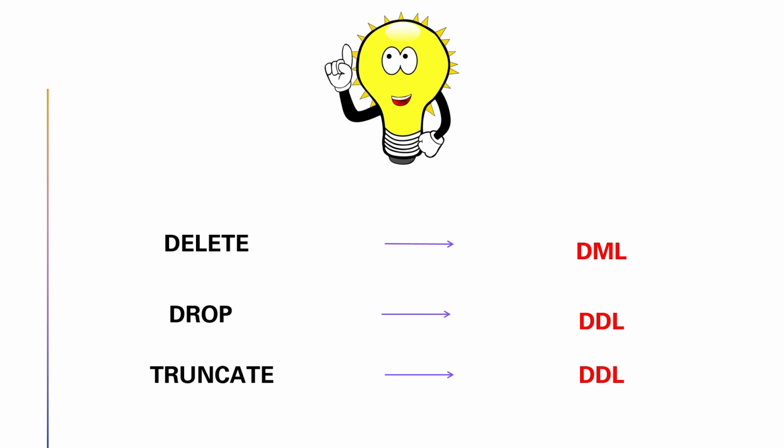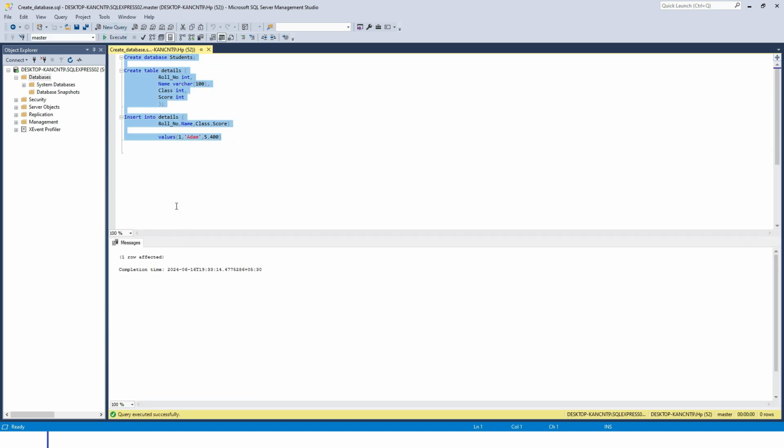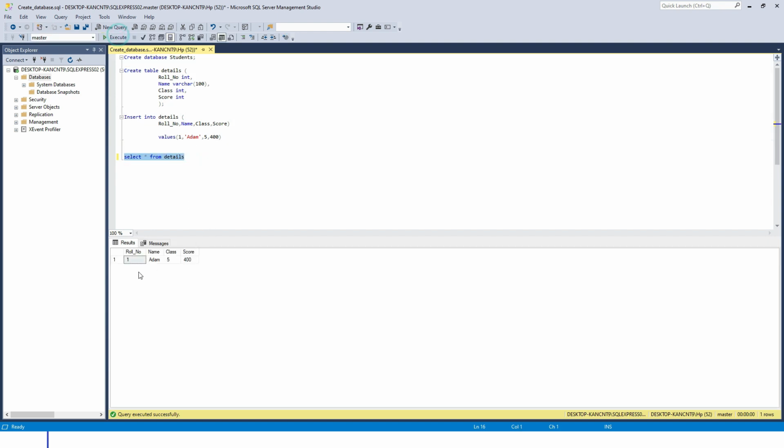Let's create a database and check live how these three commands are going to help us. Let's start with today's video. I have already predefined the query to create a database and this table, which stores the details of items. So I'm going to see what details are available in that particular table. If I execute this line, I can see the details table contains the roll number, name, class and the score.